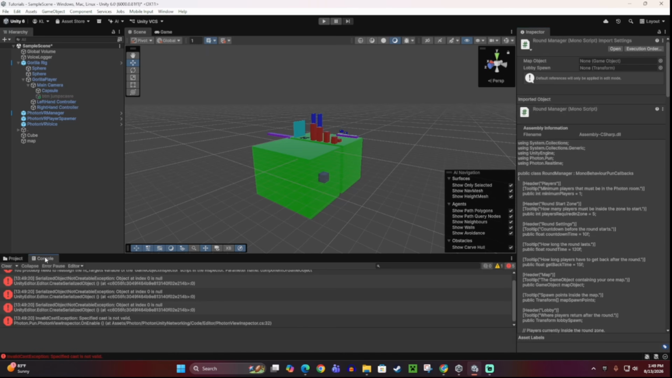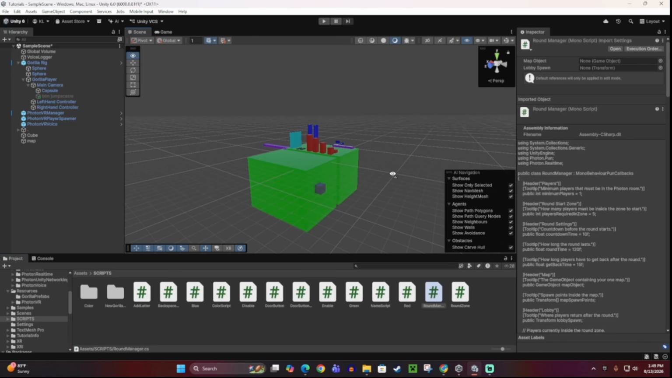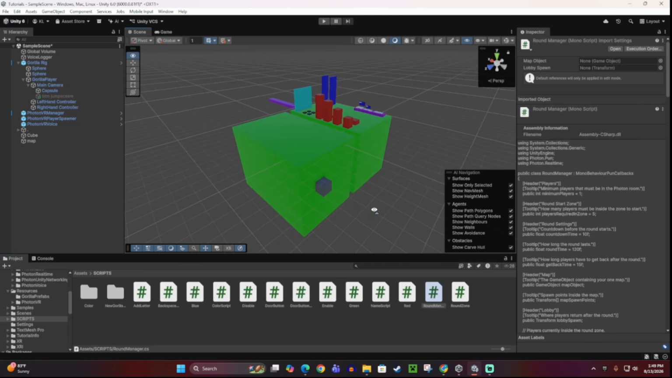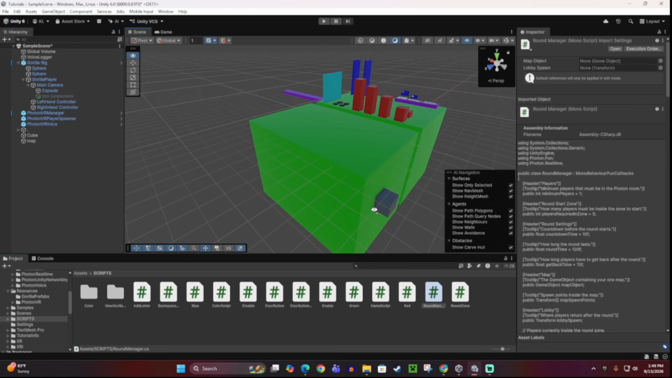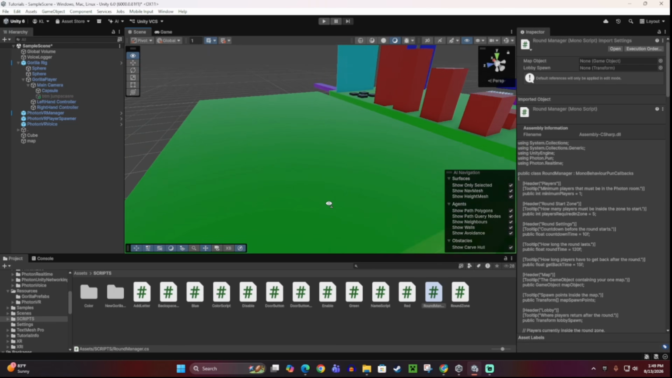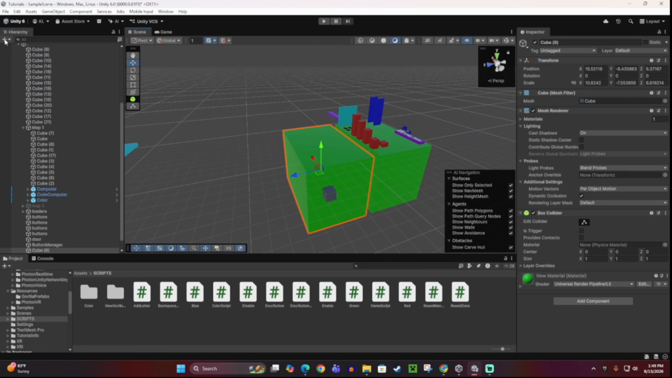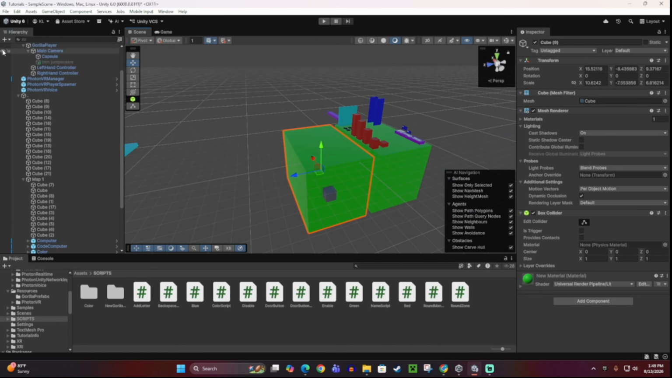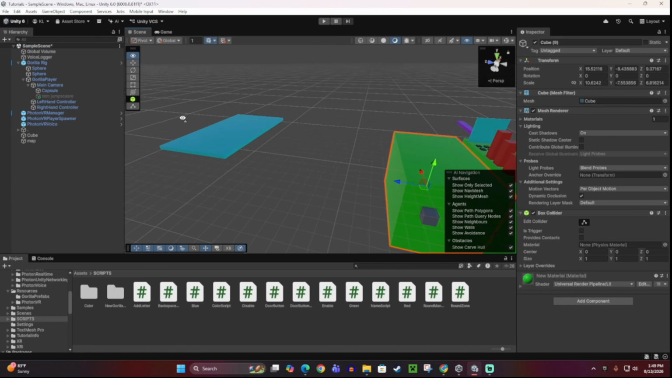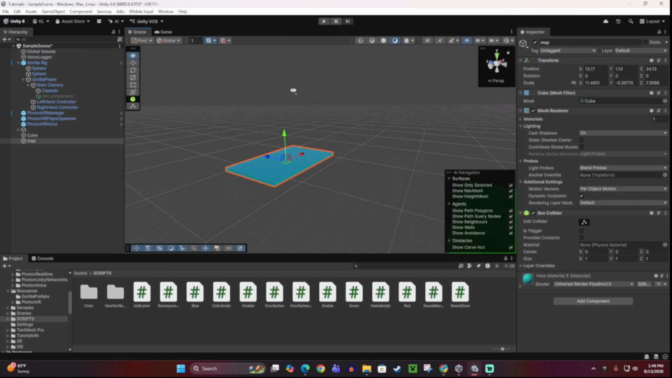And there's an error here. It should disappear. I don't know. Okay. And so the first thing you want to do is make the map that you want the round to be in, and you need a lobby. So let's say I'm using this cube right here as my lobby, right? And I'm also using this cube right here as my map.